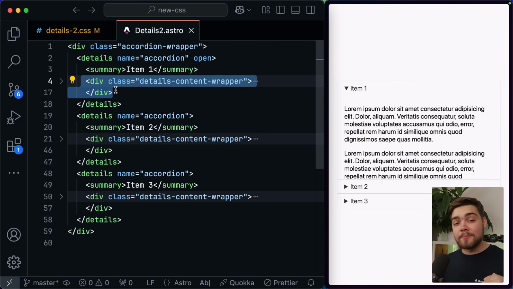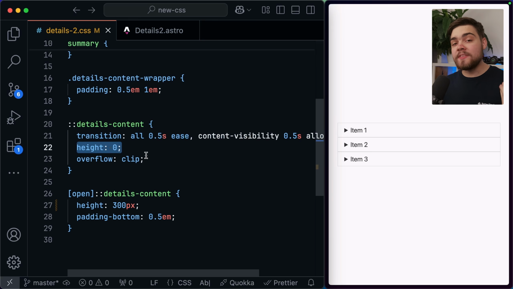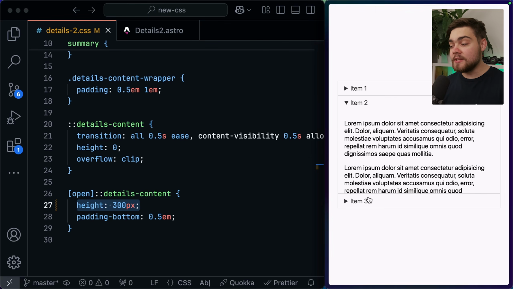We can use this pseudo element to make some really cool transitions though. So you can see here in my CSS, I target the details content pseudo element, I give it a transition, and then we start off with a height of 0. But then when the details element has the open attribute, we go ahead and set the details content pseudo element to have a height of 300 pixels.